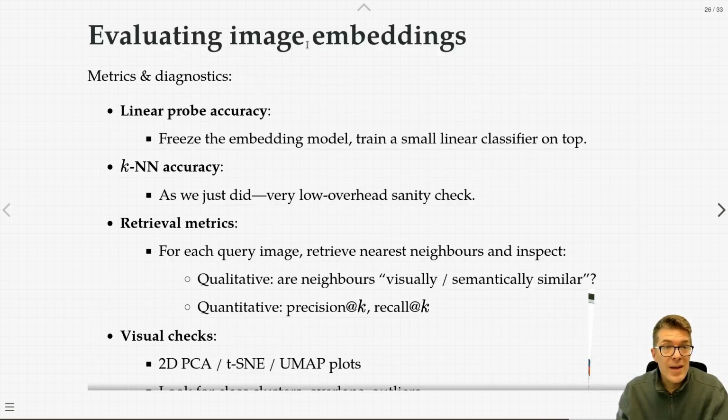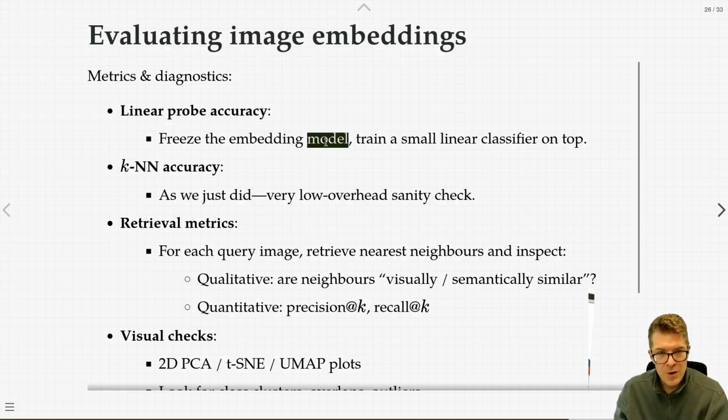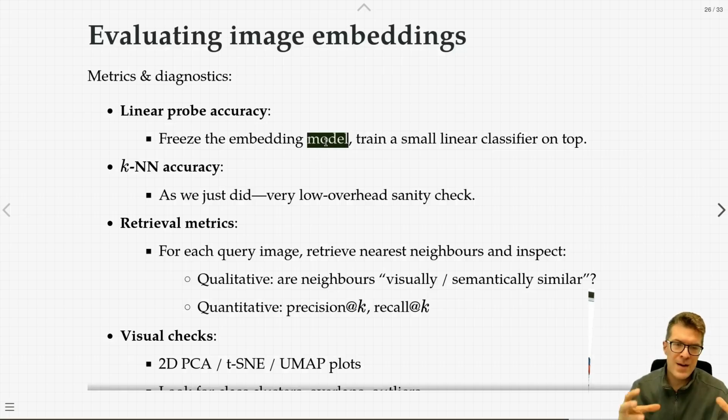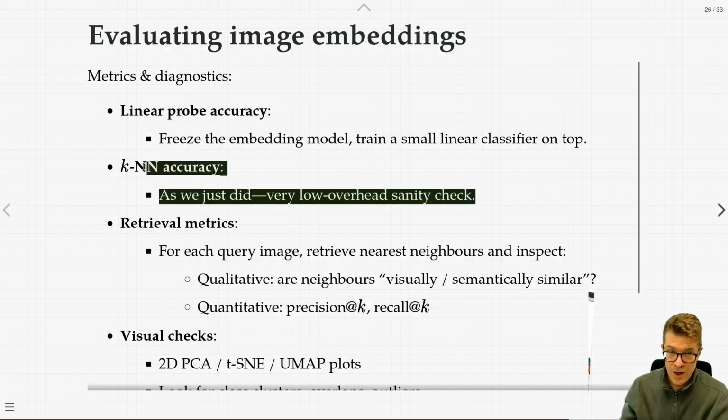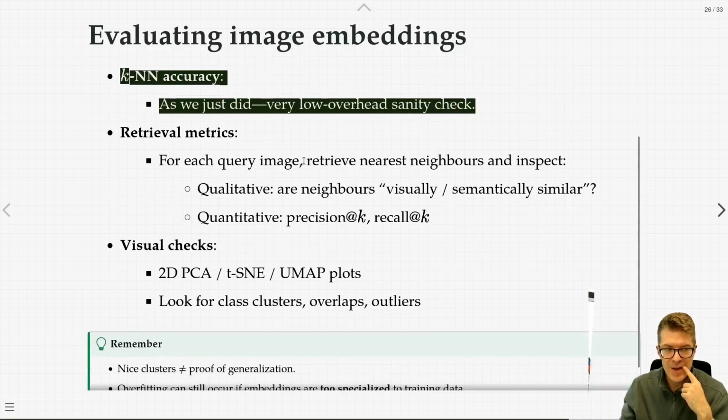So, evaluating image embeddings now. The first example was text. Now we're doing image embeddings. Again, you can do linear probes for accuracy. So given a frozen embedding model, we're not training that big fancy ResNet model anymore. We're just going to train a simple linear classifier on top and see how well we do. We saw that we do fine with k-nearest neighbors, so that's a good indication that the embedding model is good.